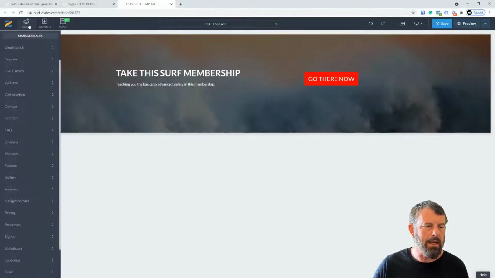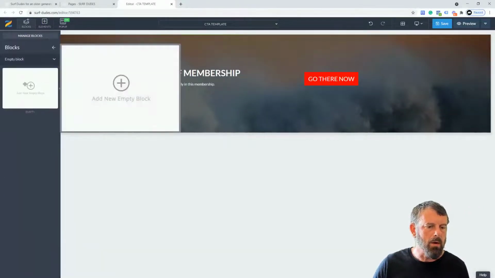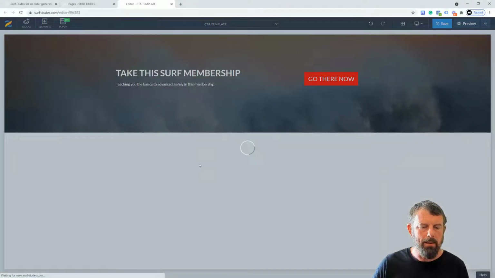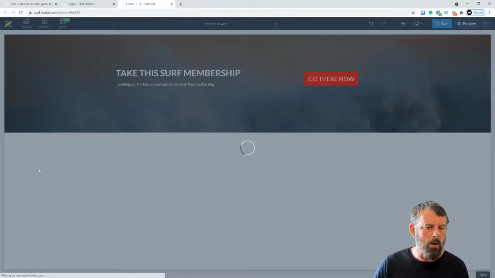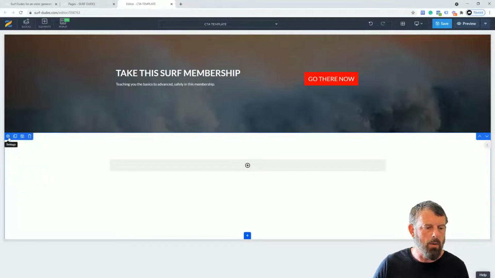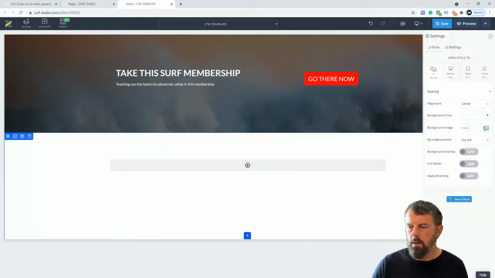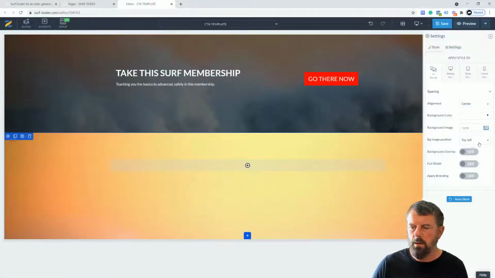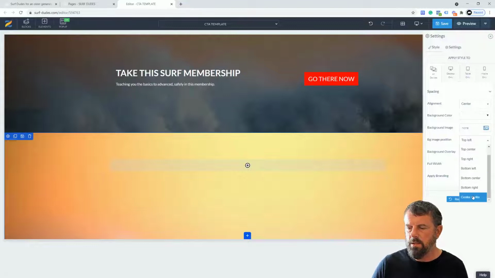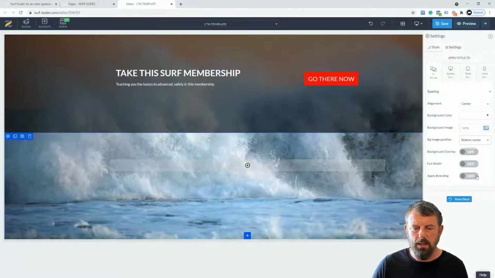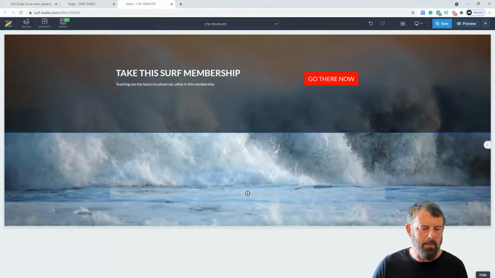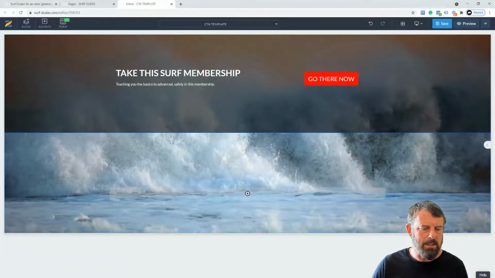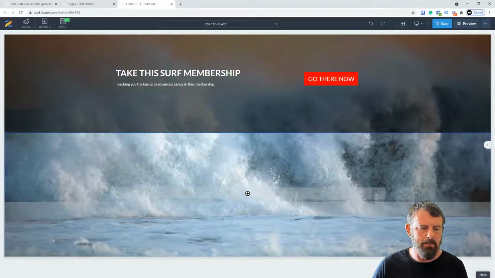So I'm going to come in here now, and I'm going to go to empty block. I'm going to drag an empty block in. I'm straight away going to go and click the settings for that block and put a background image in. You can use a solid color if you like. It's really up to you. So I'm going to go and grab this. I'm going to move the position of this to bottom center, so I've got waves going on. I might even make this a bit bigger here by dragging these pieces out, like so.